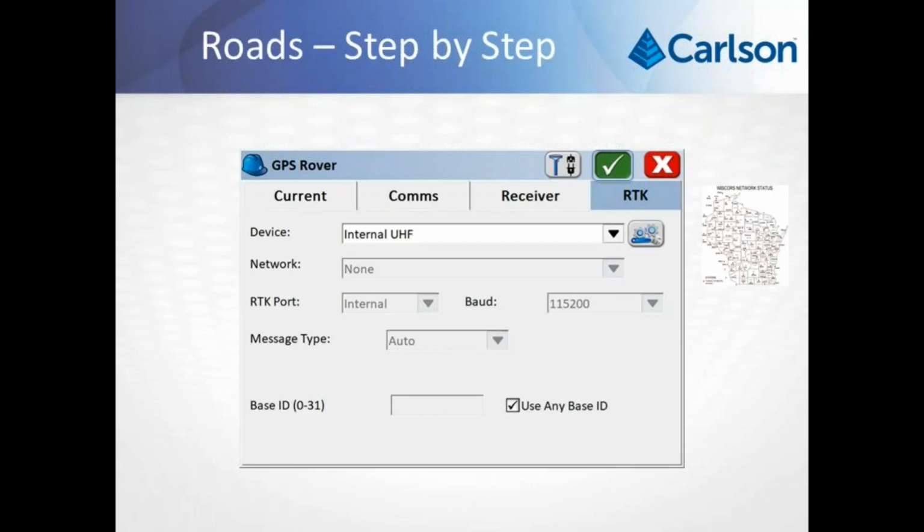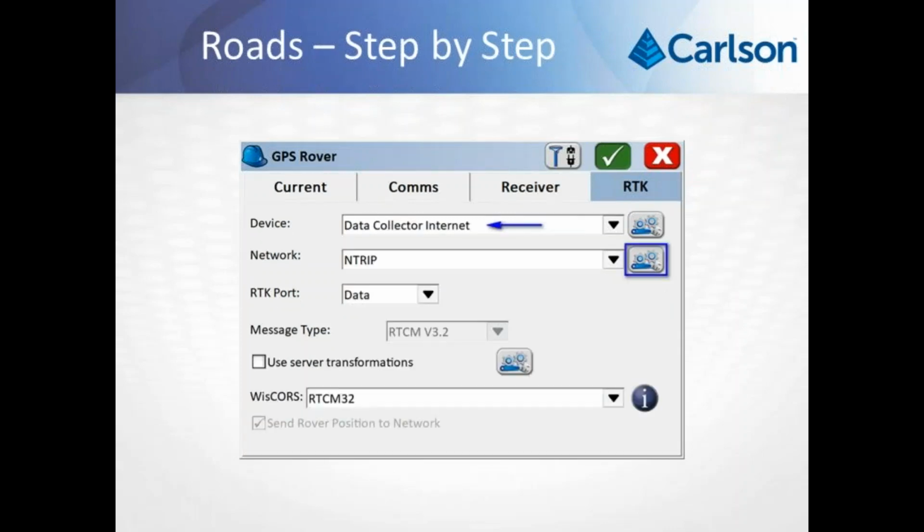So just for those in the audience who do want to see how the internet settings are set up, I'll just go ahead and show that real quick. You can change over to the RTK tab, set your device to data collector internet. It is very typical.